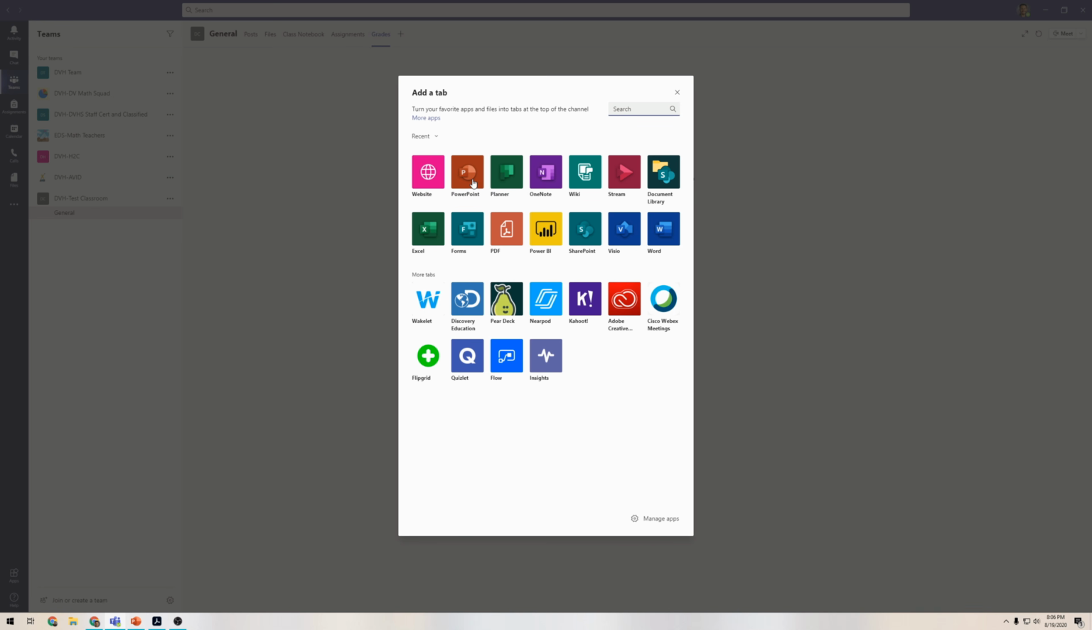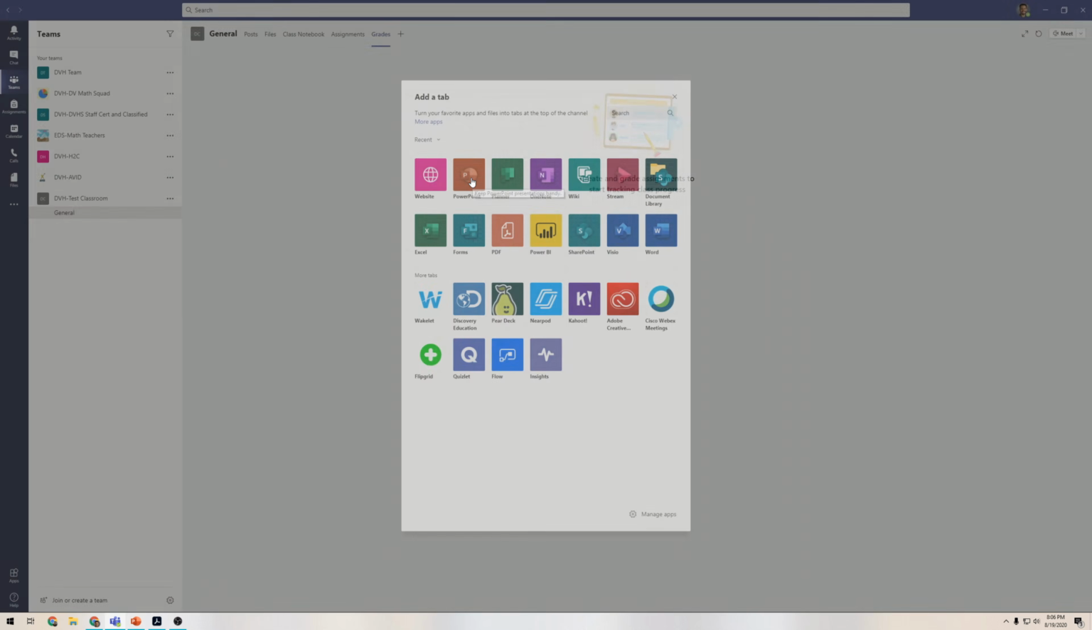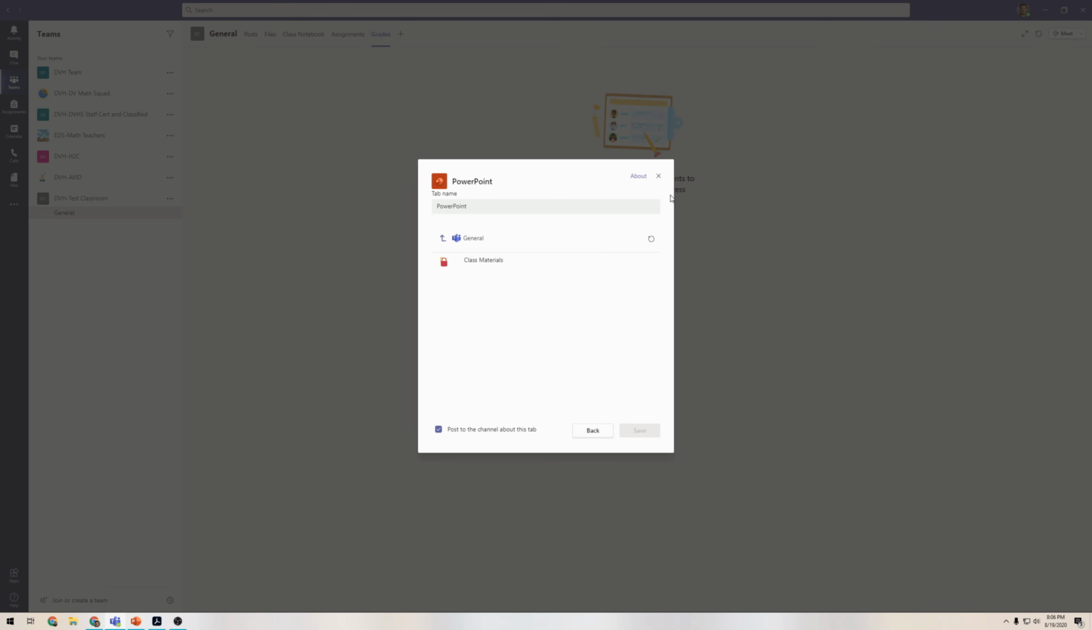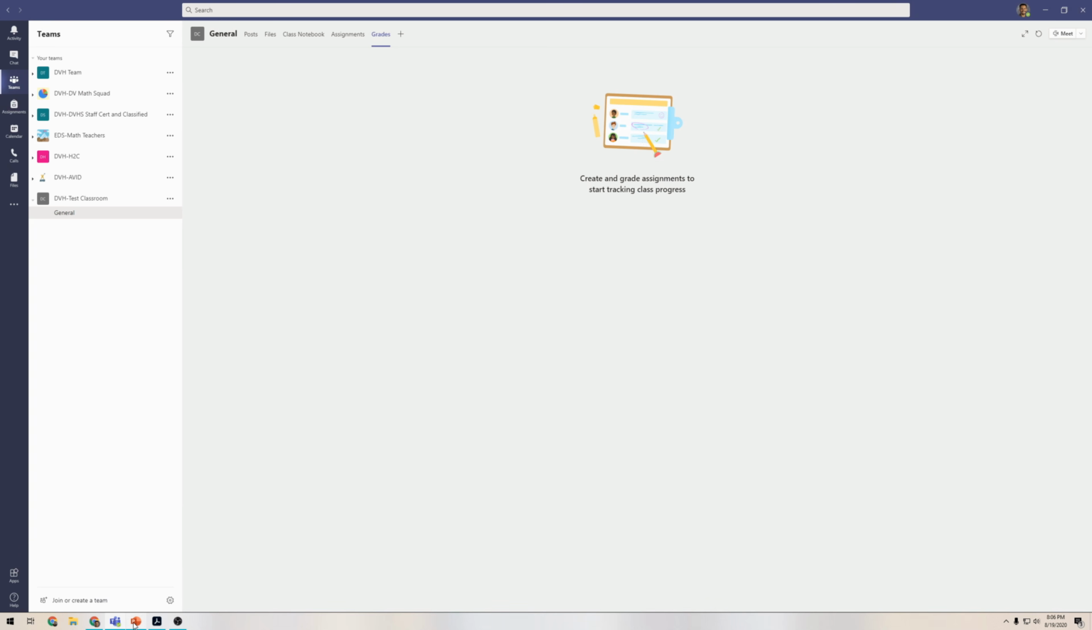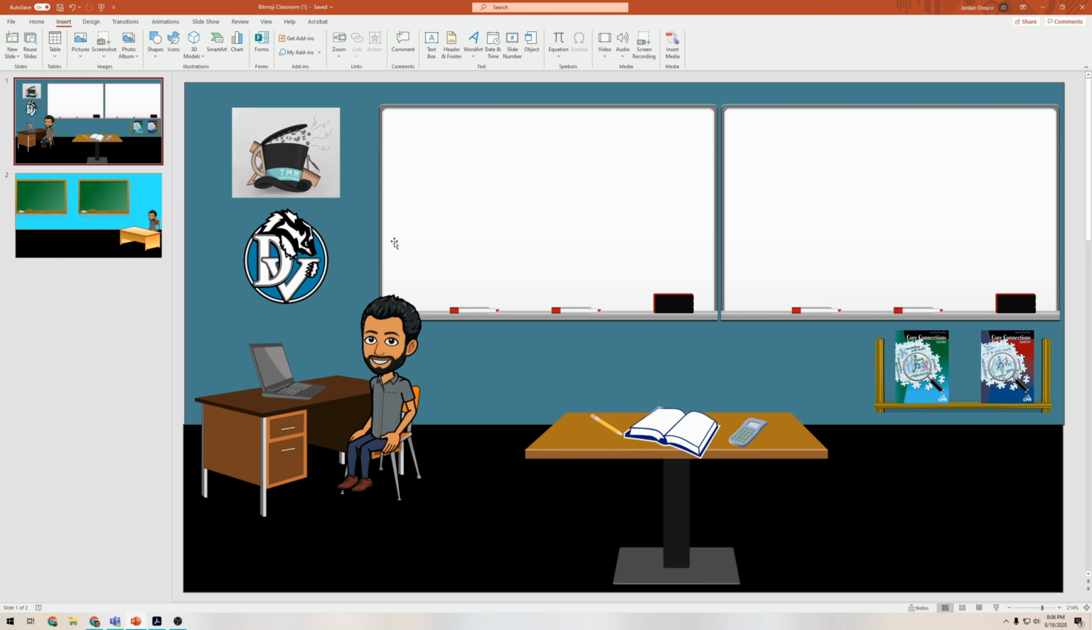Okay, and here's the reason why you don't want to use PowerPoint. If you click on PowerPoint, it's going to actually upload the PowerPoint version of your Bitmoji. And when a student goes to click on it, they're actually going to see it set up just like this. It won't be in presentation mode. It won't be in slideshow mode. It'll be just like this, where they'll be able to still edit everything, and we don't want them to be able to edit, right? That's our whole goal. We don't want them to edit.